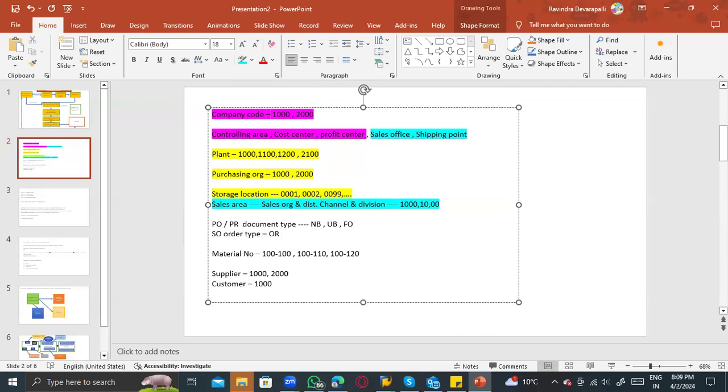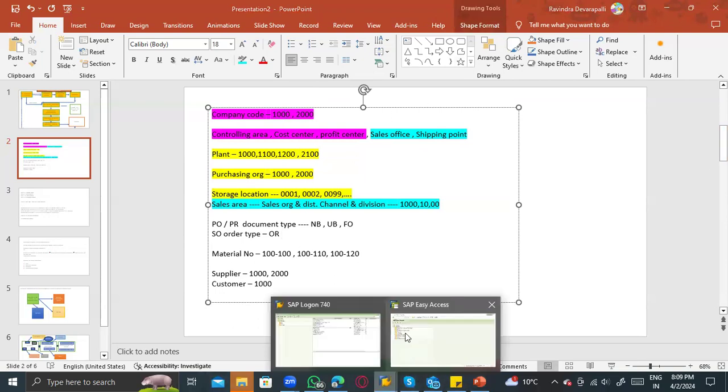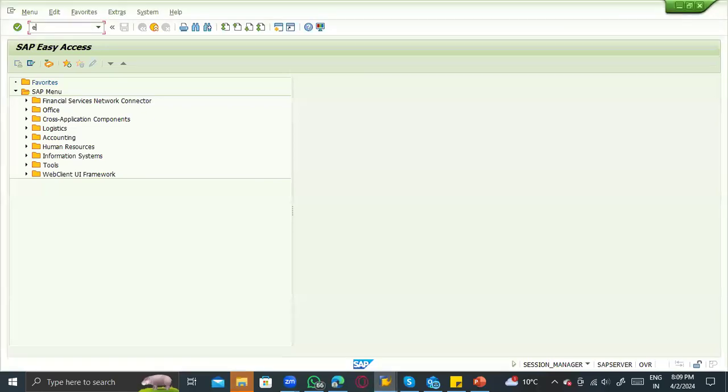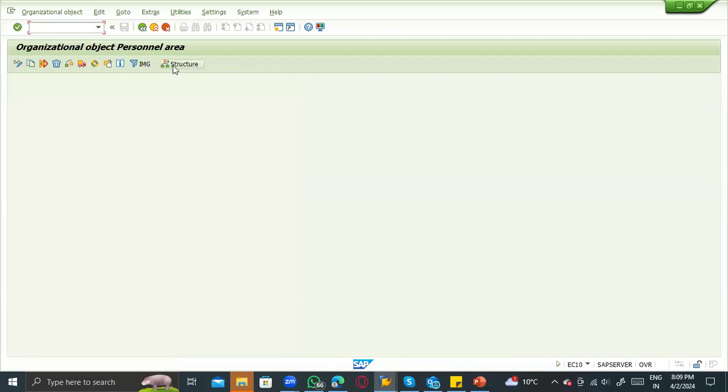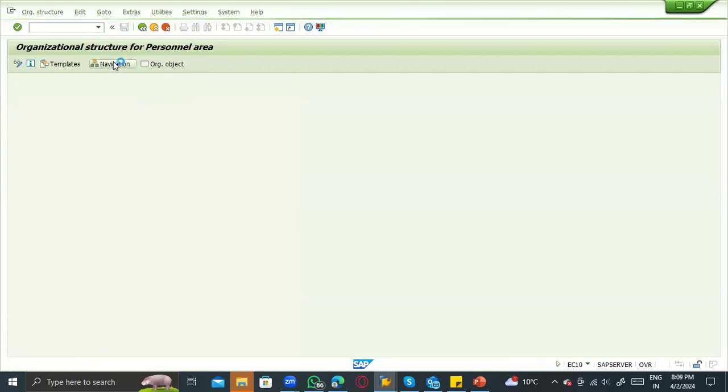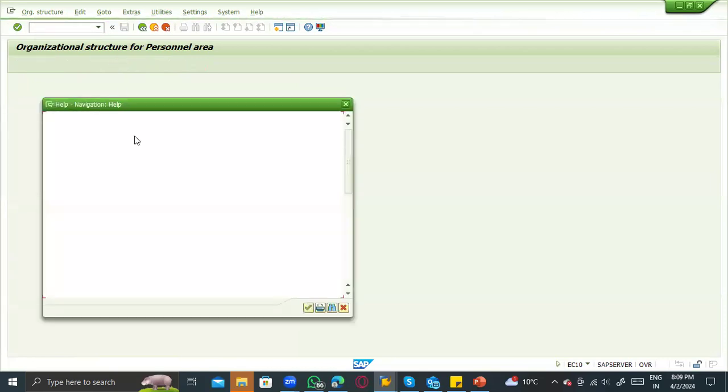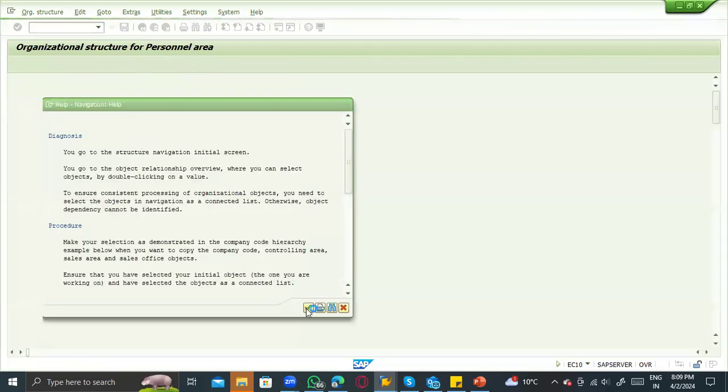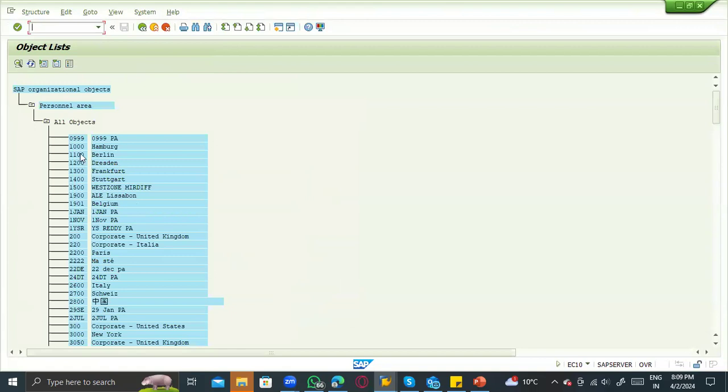Clear? So let's see how we can see this in the system. I'll go to that T-code and show you the structure. In this navigation, I can see that there is a 1000.